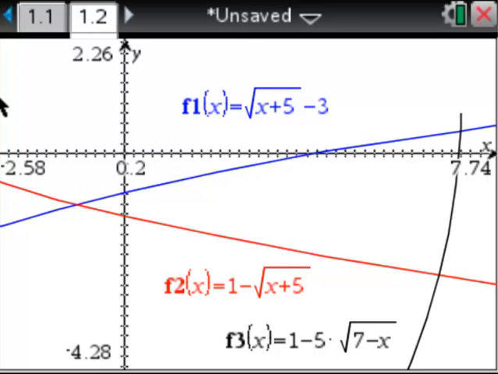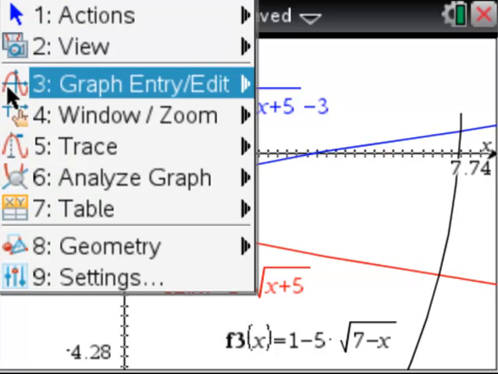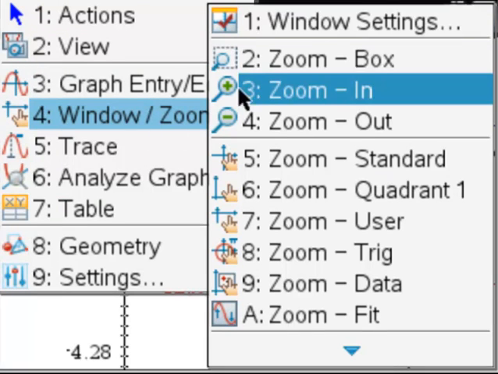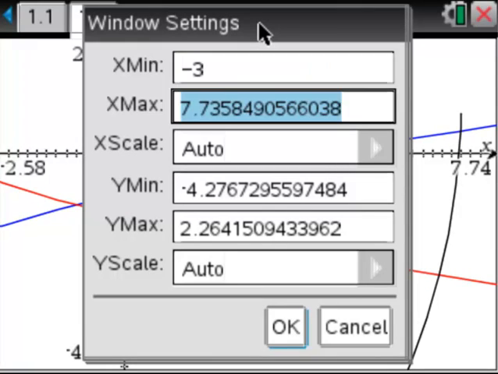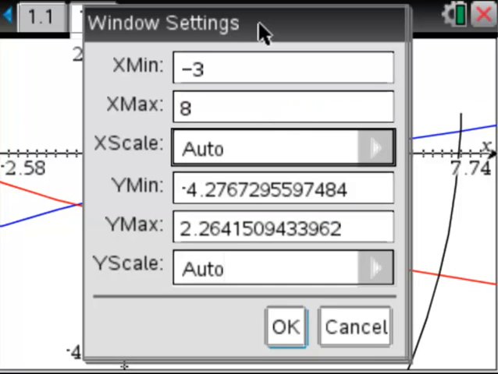So let's go back to the menu and go to the window zoom, the window settings. Okay, let's keep things simple here, like a -3. Tab, maximum of 8, tab, scaling. Right now the x-axis is 11 units long, 1 unit per tick mark, I think will be fine.